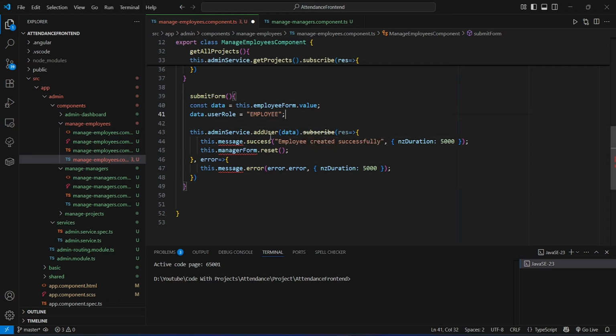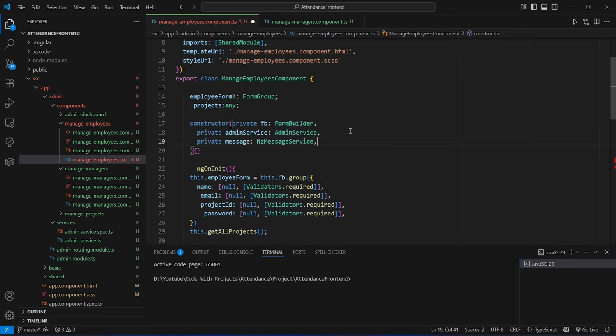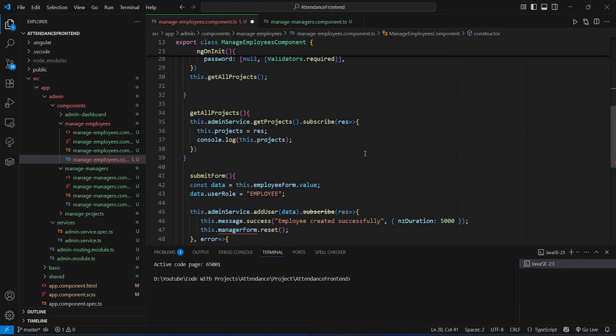And after this, we need to import this message from our UI library. And to do this, we will go to the constructor of this component. And in the constructor, we will inject NzMessageService and we will name this as message. And after this, we will click on quick fix and we will add the import. And then we will go back to our submit form method.